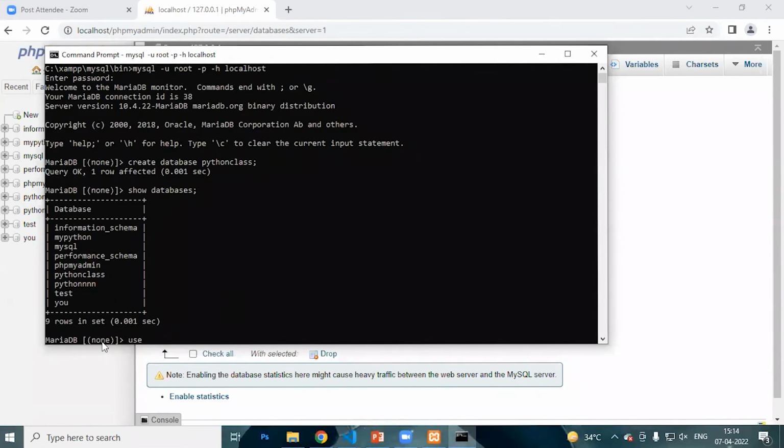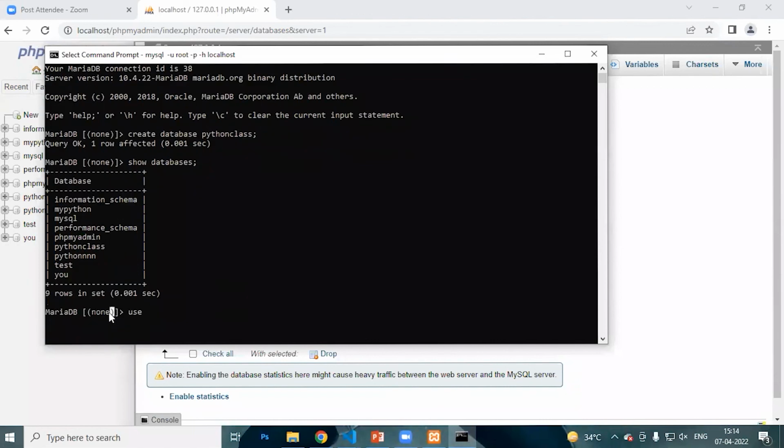Use, as you can see, the database is changed now. If I'm going to use the database, what is the database name? Python class. Oh, sorry.